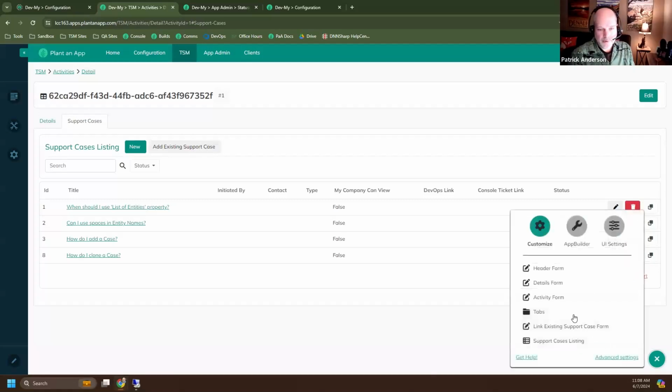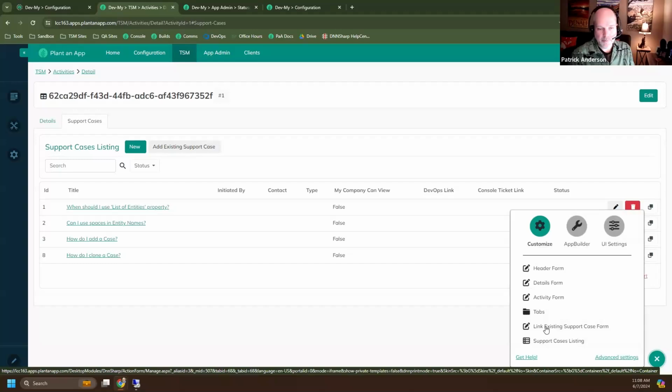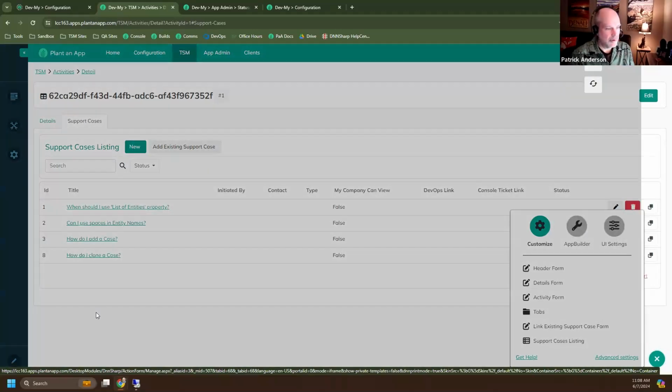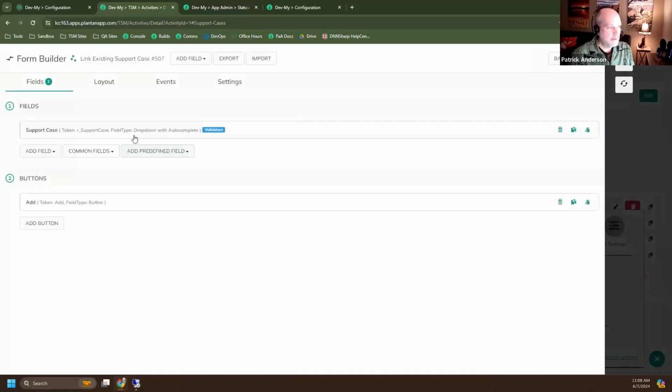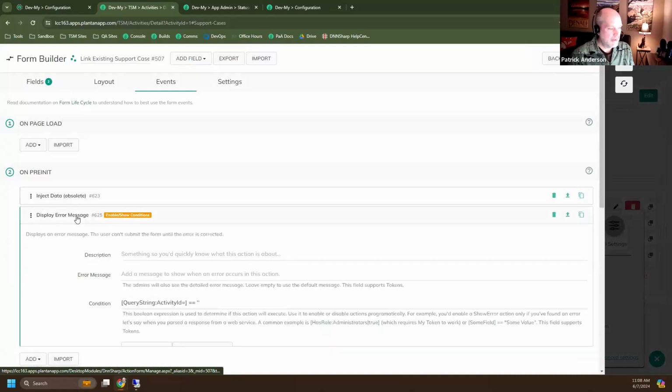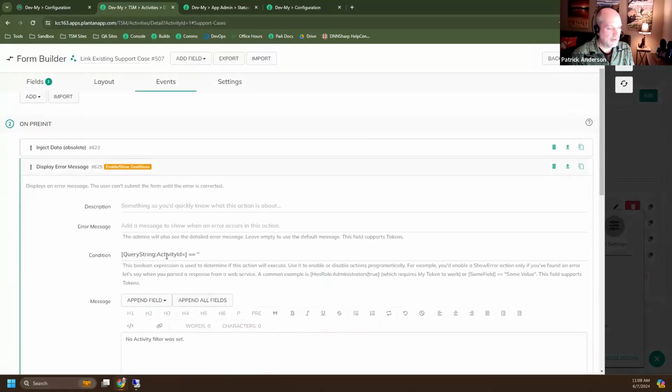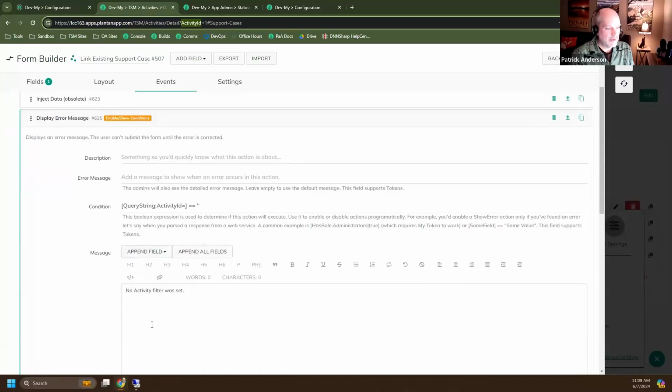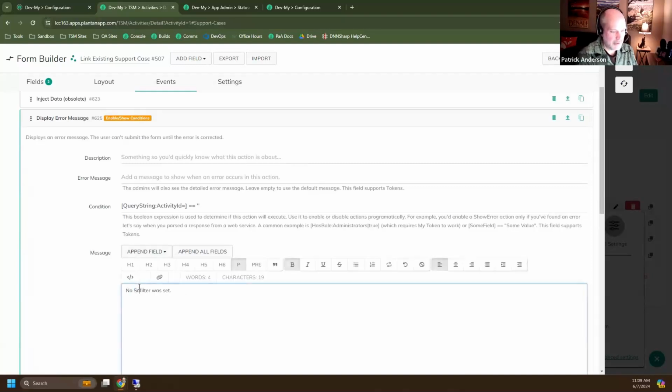So all that was, in editing the form that I copied from another page, which is this one here, on the events, on this display error message here, this said query string support case ID, and I had forgotten to change it to the activity ID, which is the context I'm in now. Because I had done that, it was saying that there was no activity filter set. And actually this word right here should be changed to no support case filter set, because I'm looking at the list of support cases for activities.